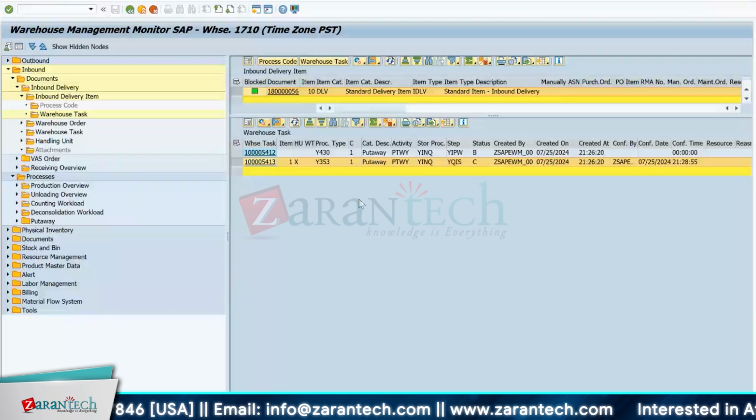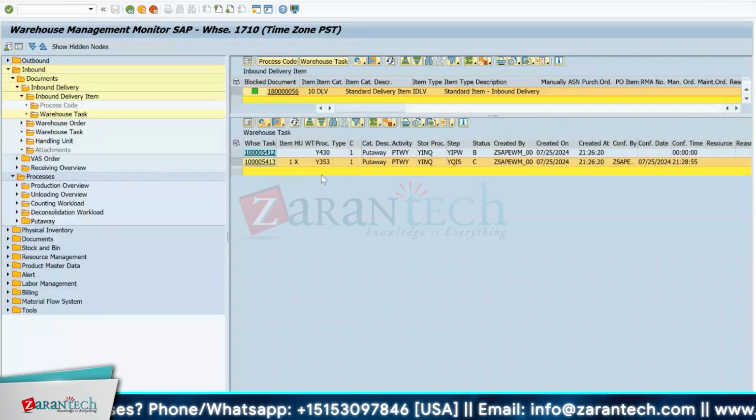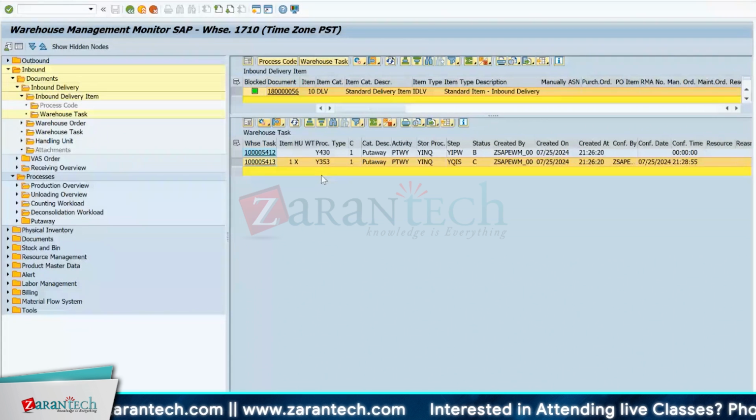But we can use the RF as well. Whenever you're practicing in the system, you can practice both in the Fiori application of RF or in the RF UI transaction, or you can do it like this as well. People who are new to EWM can practice in both ways. So this task is confirmed now.